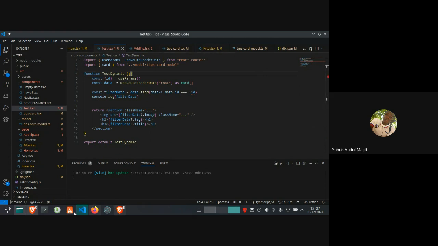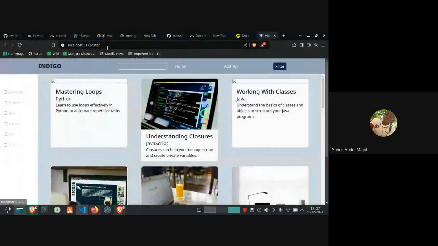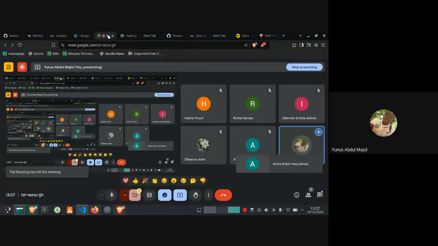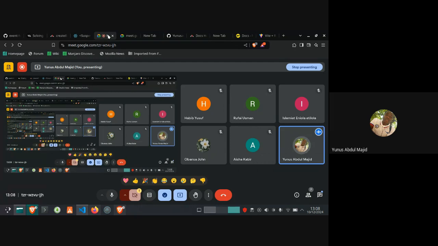So let's go back here. Do you guys understand the routing now? The dynamic part of the routing? I hope you understand what I just did, for those of you that are having confusion with it.